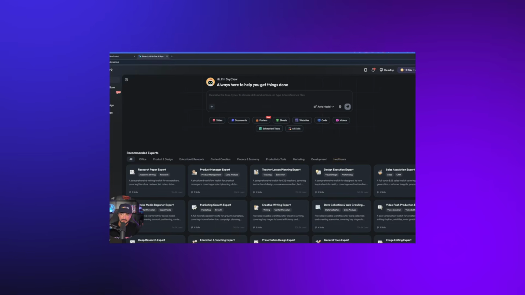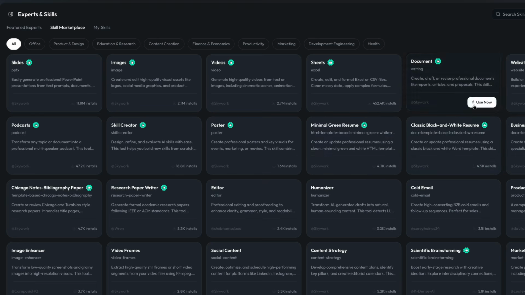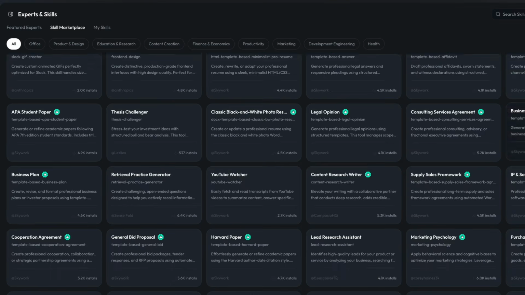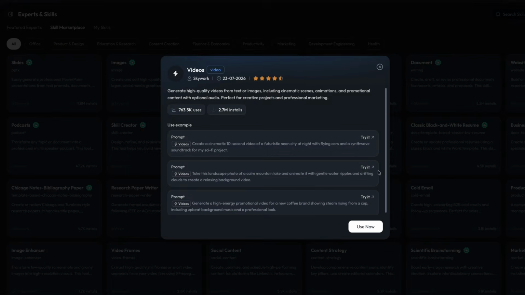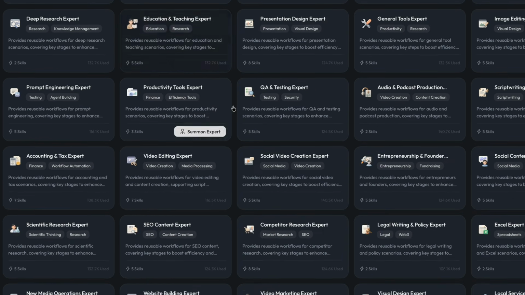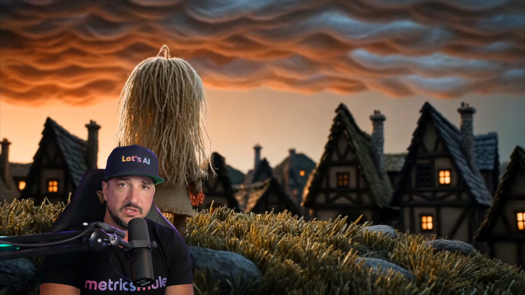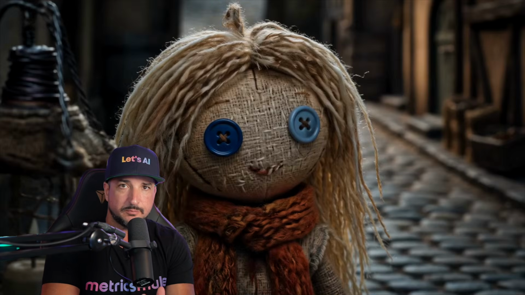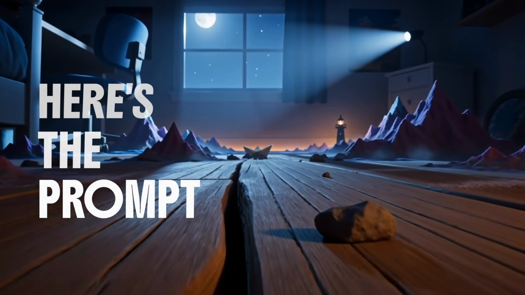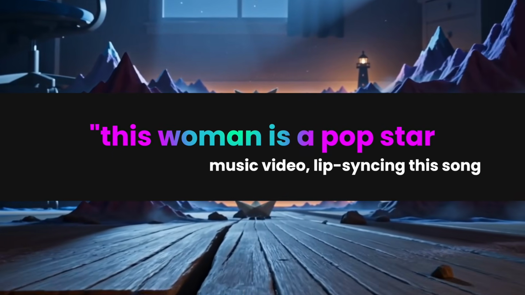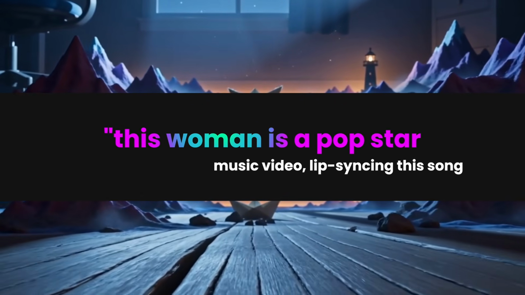Now, another thing I love about this are the instant templates we can use. Now, we won't focus on these templates today, but I just wanted to quickly show you that these were indeed available. And now I'll be saving the best for last, but in this first video, this is where we're simply going to allow Skywork to create us a video just by simply using one prompt. And I used this very simple prompt right here. This woman is a pop star, music video lip syncing this song.